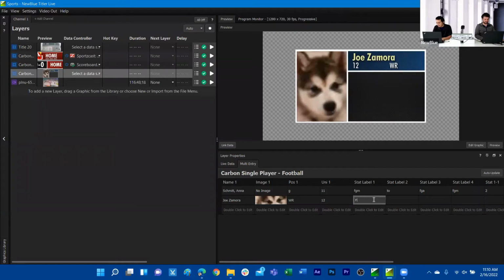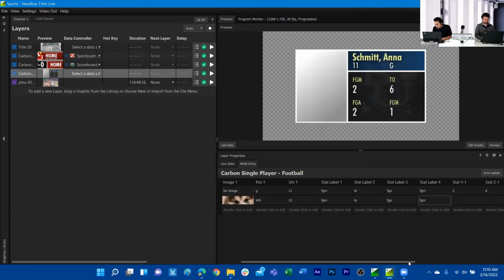For stat labels, I'm going to go ahead and match what we had on that previous record: TO, FGA, and FGM. Now, if we scroll over to the right, we can see the different statistics that belong to that first row.